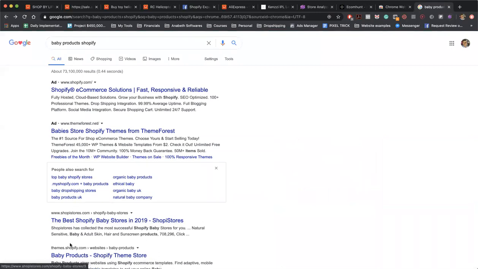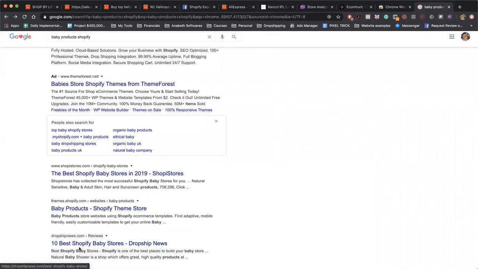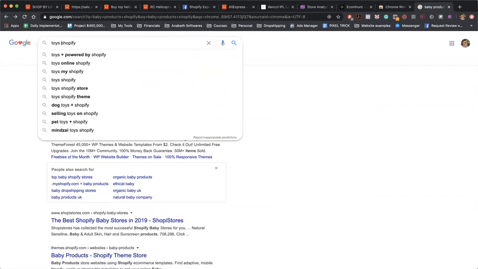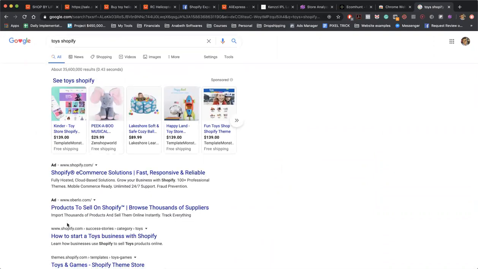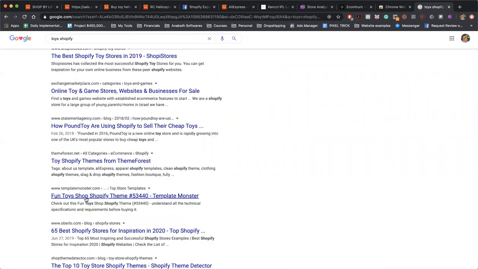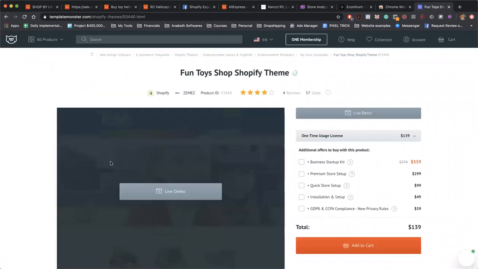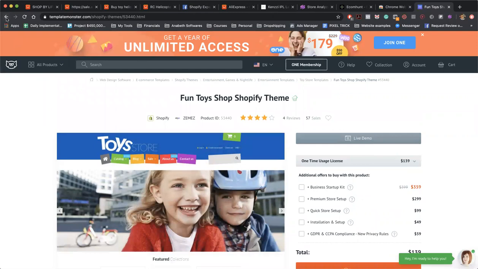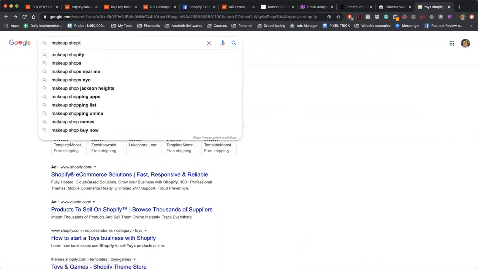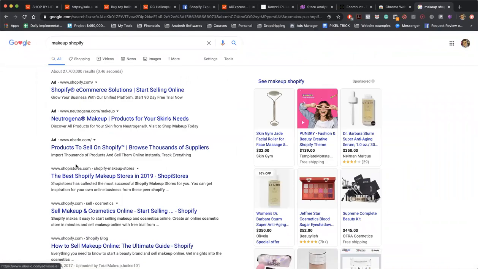So let's look at baby products. You can just put toys, Shopify. Okay, so let's look at this one. This is just a Shopify theme place. It doesn't come up. So let's put makeup Shopify. You want to use keywords. Okay, so the products come up here.